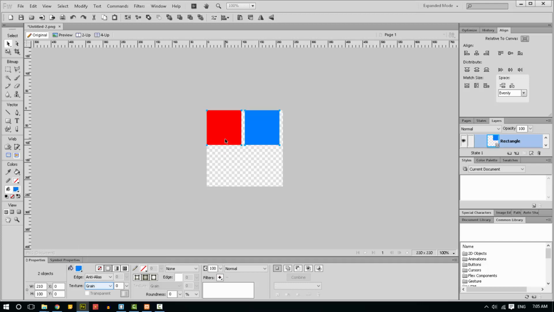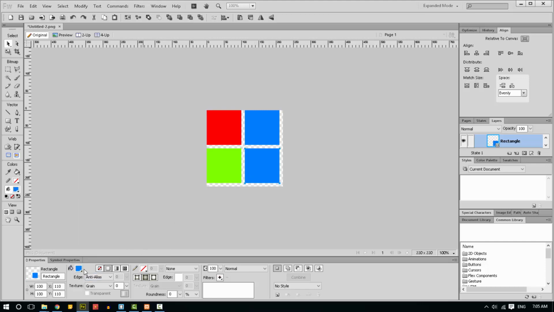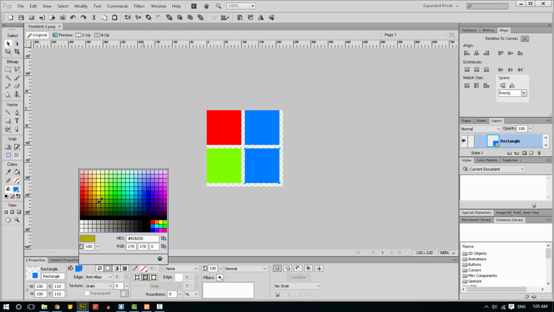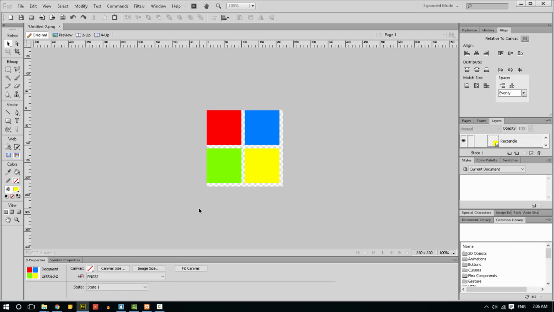And I'm going to copy those again. And I'll put the second set Y at 110 as well. So they're all 110 pixels apart. I'll change that to green and yellow, a better yellow. There. So that's a basic sprite sheet.